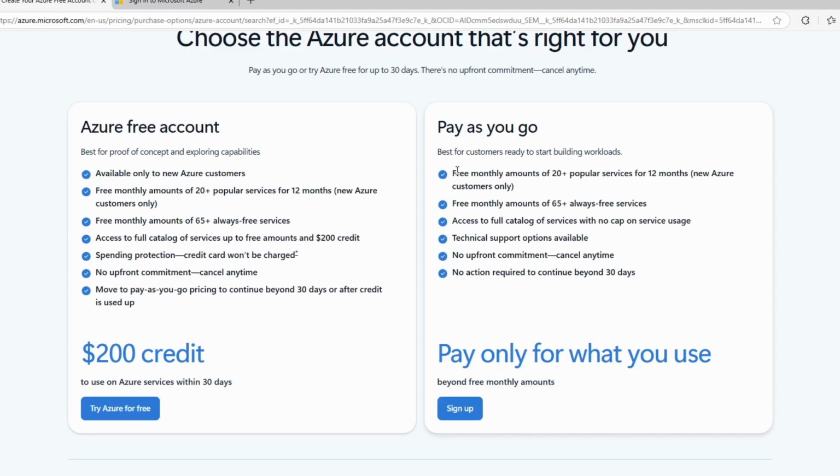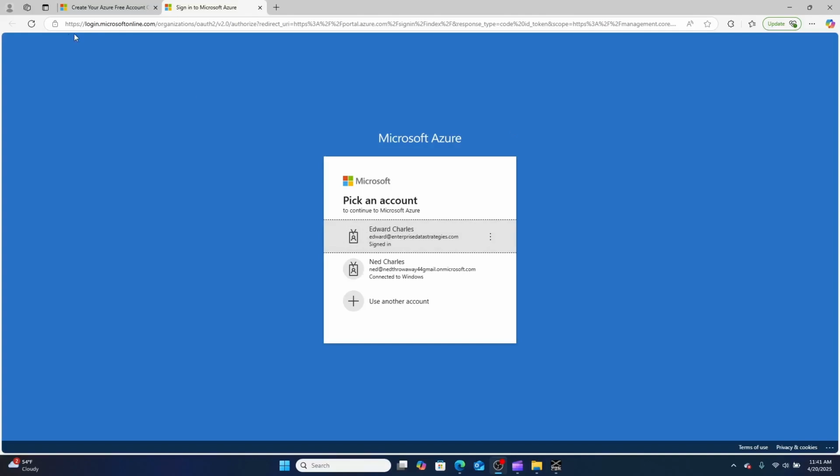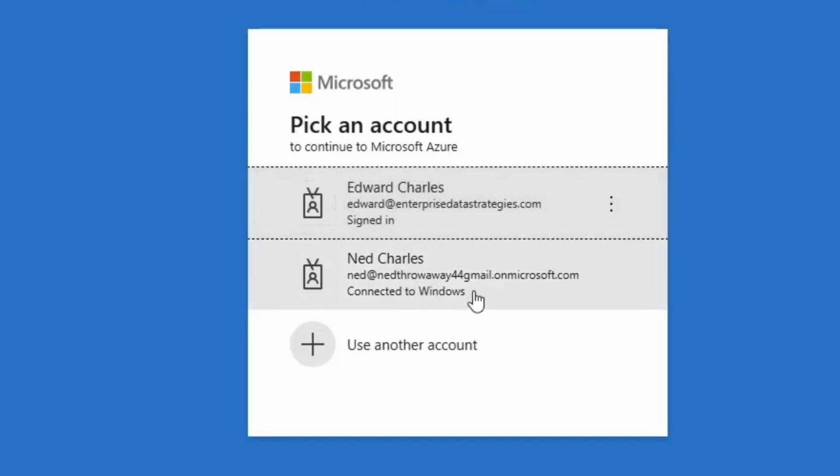Just a fair warning, you will need a credit card for this part, and it will place a $1 temporary authorization hold onto your account. Once you have your account fully set up, you're going to go to portal.azure.com and it's going to give you the option to log in. If you don't have a domain registered with Azure, you'll get an onmicrosoft.com domain. I do have a domain, so I can sign in right here with Edward at enterprisestrategies.com.